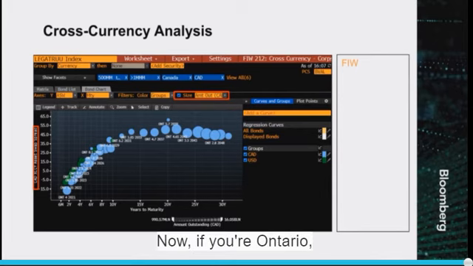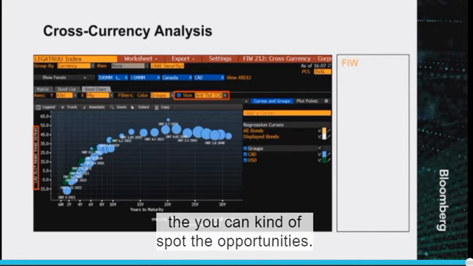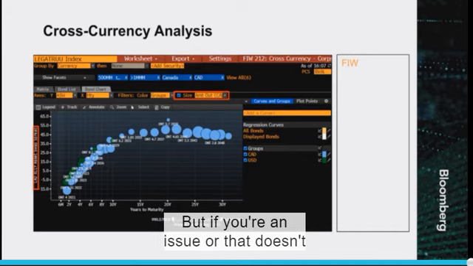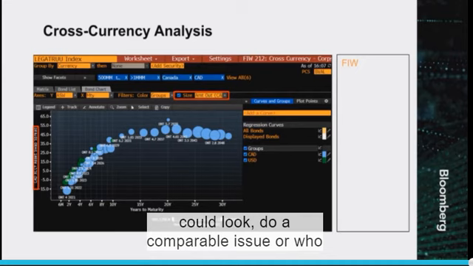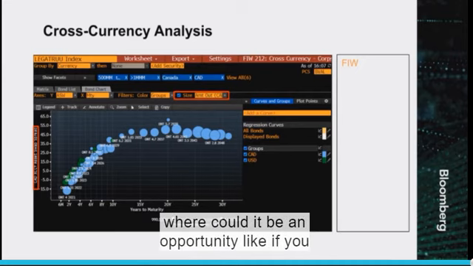Now, if you're Ontario, you've got bonds in a lot of different currencies, so you can spot the opportunities. But if you're an issuer that doesn't have bonds in different currencies, you could look to a comparable issuer who does and get a sense of where there could be an opportunity.